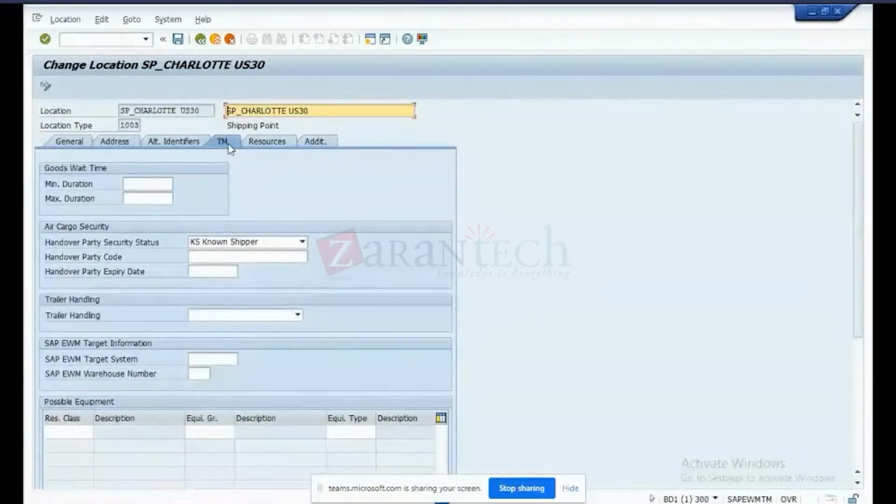Now comes the TM tab. This tab is mainly used to capture all the transportation relevant info. If you see all the three previous tabs, they were not relevant for any TM information. So this TM tab allows you to maintain different types of information specific to transportation management. The first is the minimum and the maximum goods waiting time.